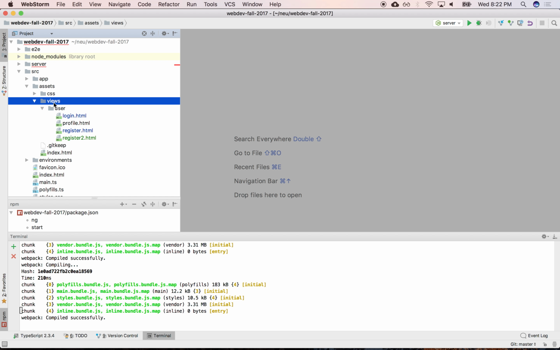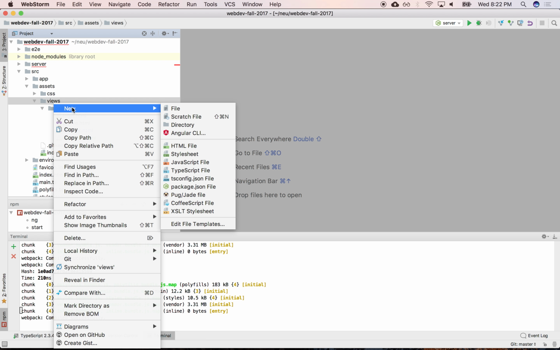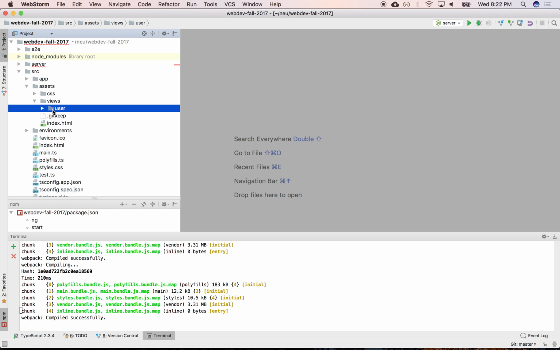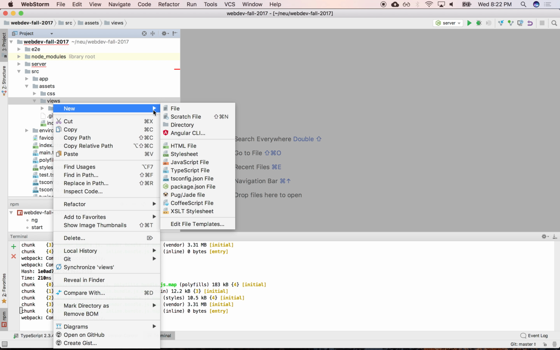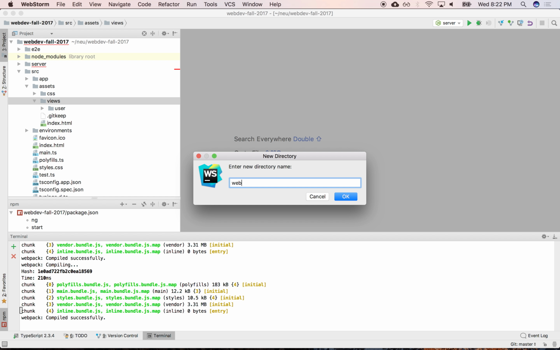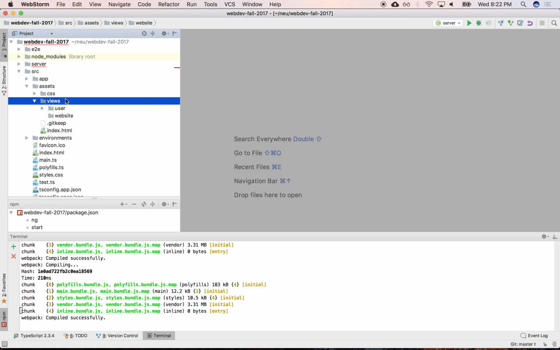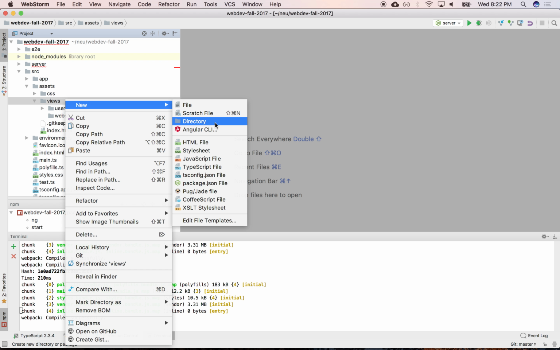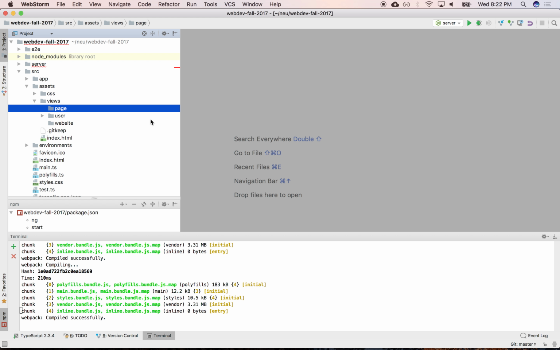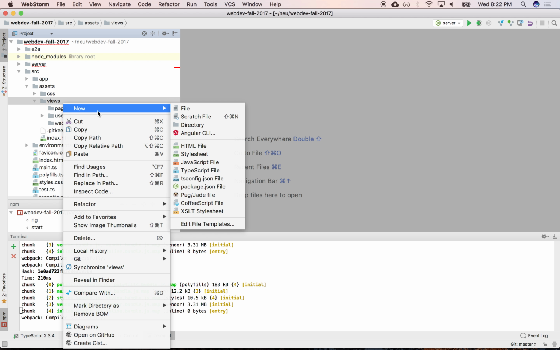So, for instance, in the views directory, we're going to create a user folder where we're going to put all the files that deal with a user, and also another folder for the website, one for the pages, and one for the widgets.